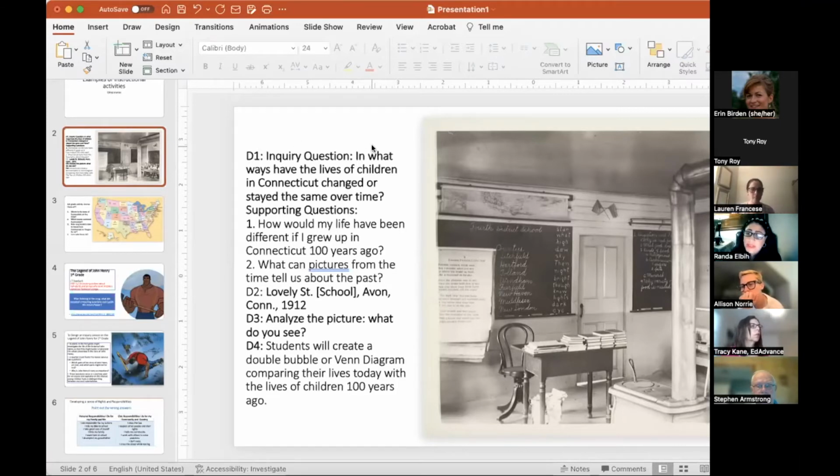It's actually written in the teachitct website. So here, for this example, in what ways have the lives of children in Connecticut changed or stayed the same over time? The supporting question here would be, how would my life have been different if I grew up in Connecticut 100 years ago? What can pictures from that time, from 100 years ago, tell us about the past?